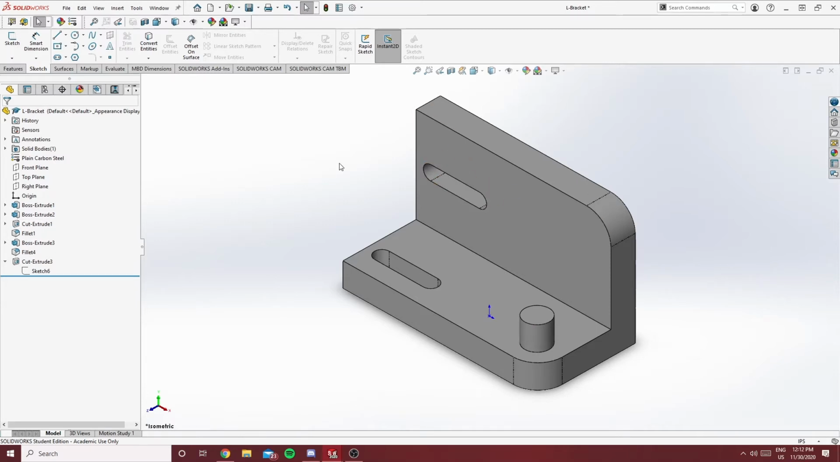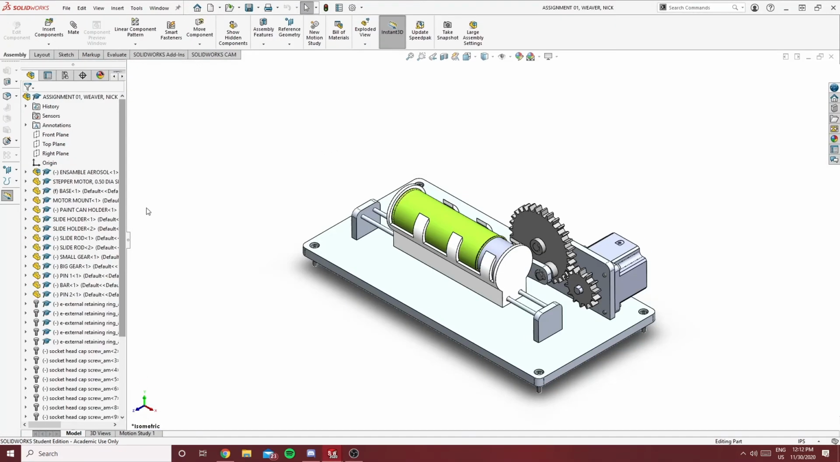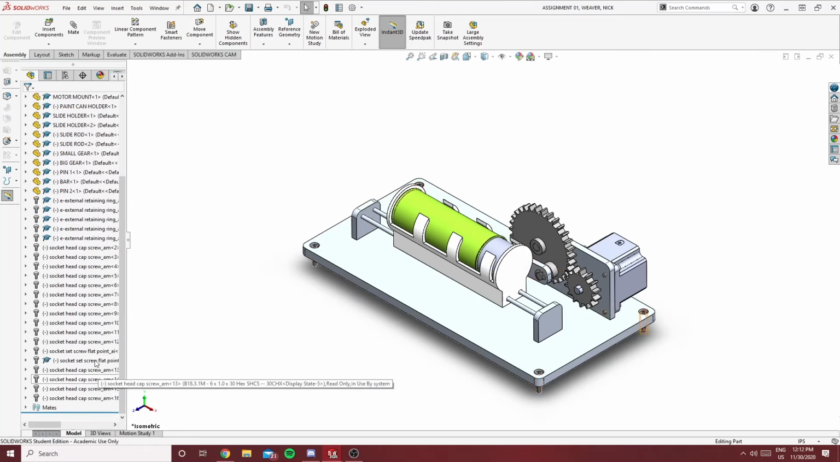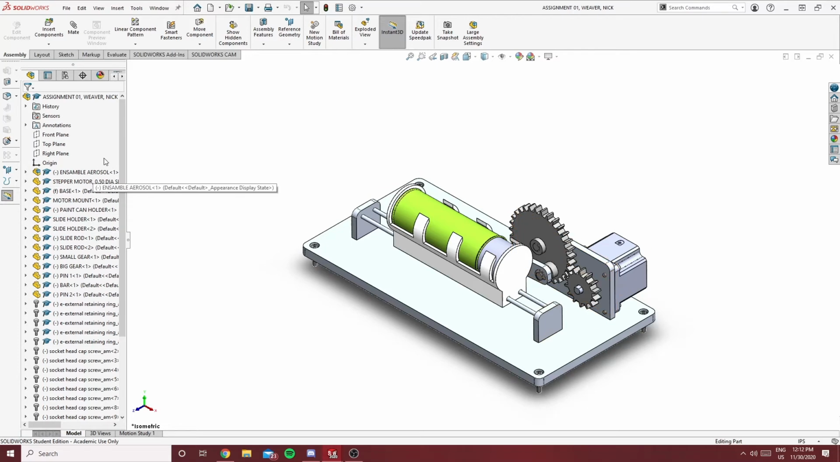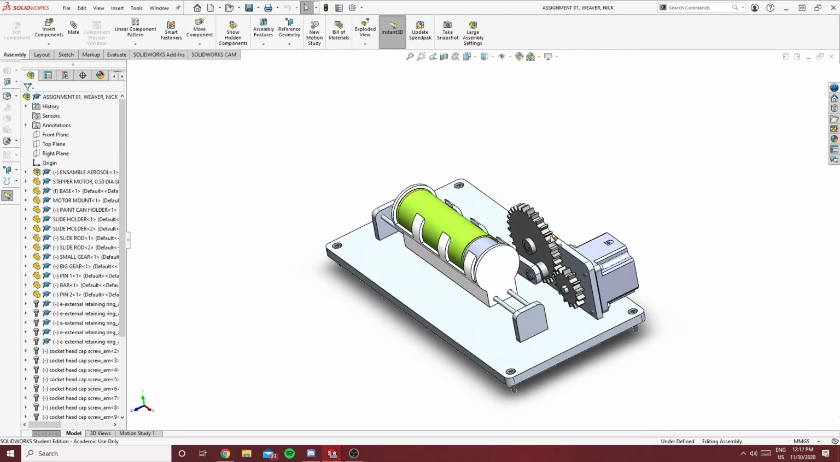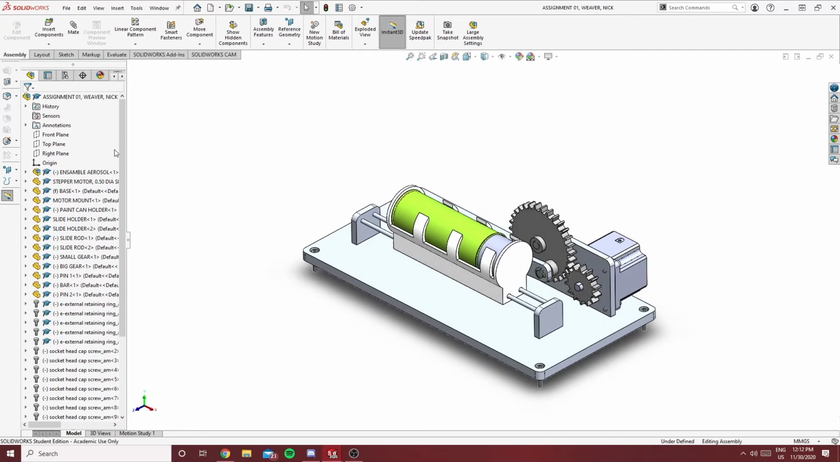Now I want to show you a little bit about folders. I have this big assembly. This is assignment 1, and as you can see, I have everything out in the open right here. What I'm going to do is take everything in this gear assembly with the motor and put it into a folder. I'm going to go in here and find everything. So let's do big gear, small gear, this plate, the stepper motor. Let's see, what else do we have here? This pin, I'll leave the bar out of it.